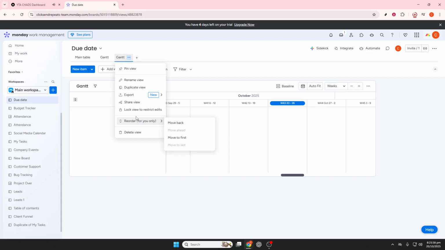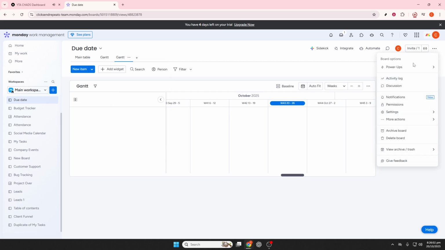If you want to make your milestone more noticeable, consider adding a status column labeled Type. Create options within this column such as Task and Milestone. For each milestone, set the status explicitly to Milestone. Doing this allows for easier filtering so you can quickly see all key project checkpoints.